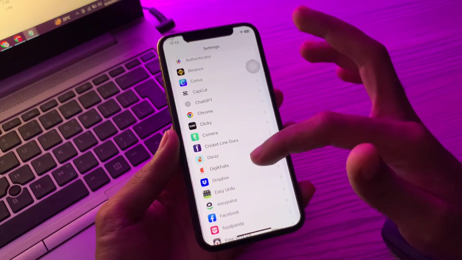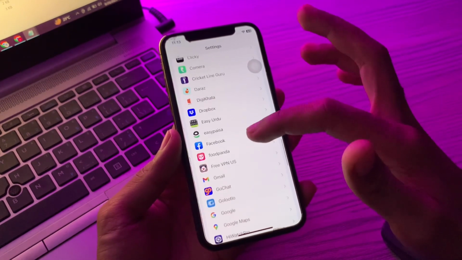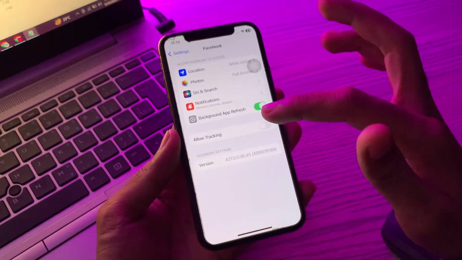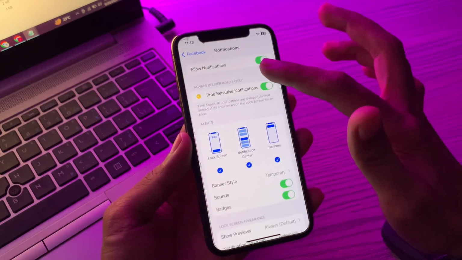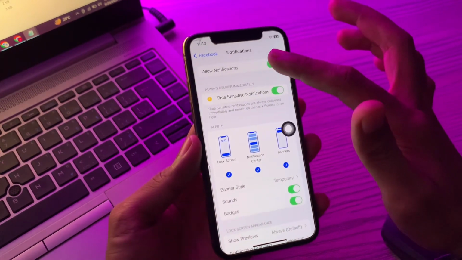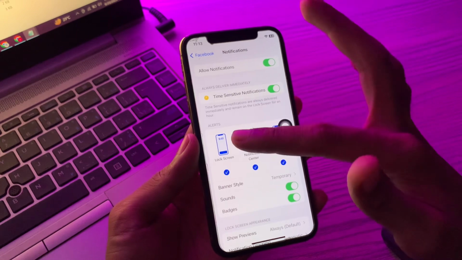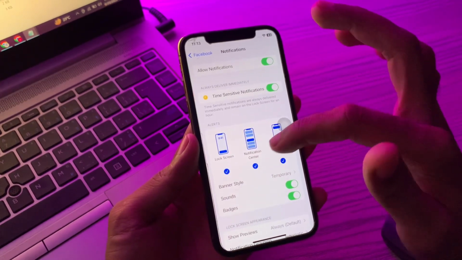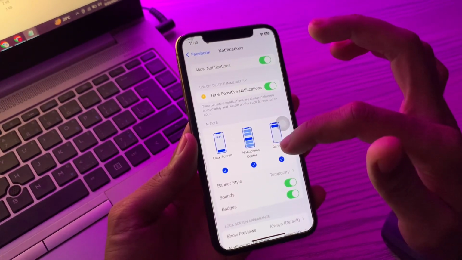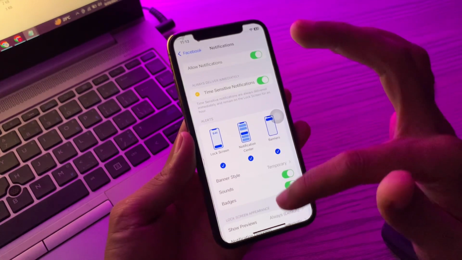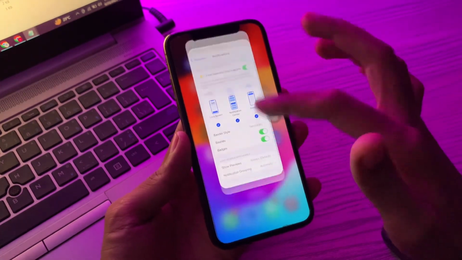Now select the app you are not receiving notifications from, like Facebook. Then click on notification and make sure that allow notification is turned on. If it's turned off, you can turn it on. Make sure that the lock screen is the same as well, notification center and banners. So once you have done this, then move on to the next step.